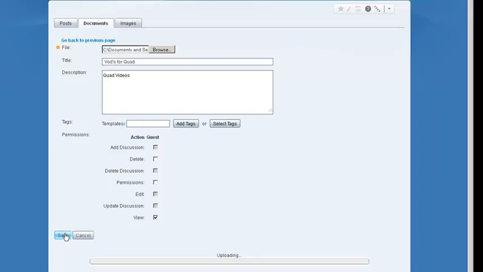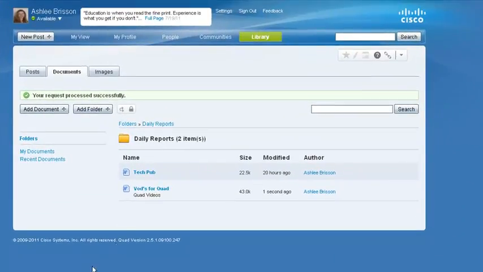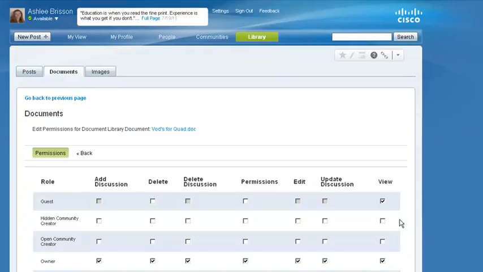Now you can see the bar below is telling you that the file you just added is uploading to the folder. And there it is. The file that I just added appears in the folder. Hover over the file to view the actions you can take to manage it. Let's say I want to edit the file permissions. First, I'll click the permissions icon to open the permissions window for the file.